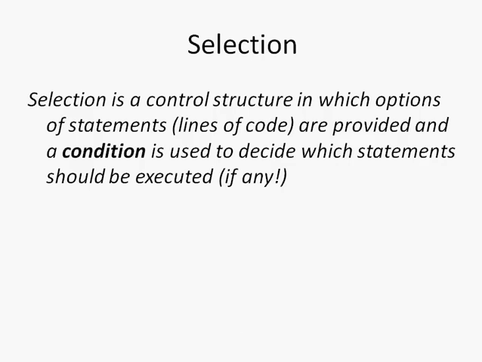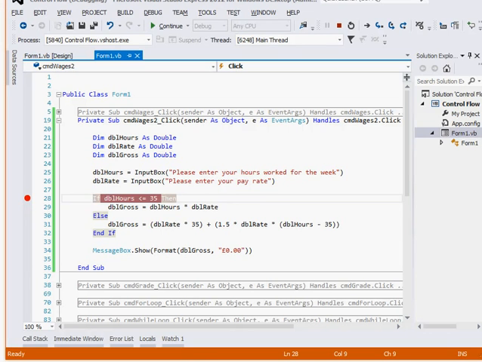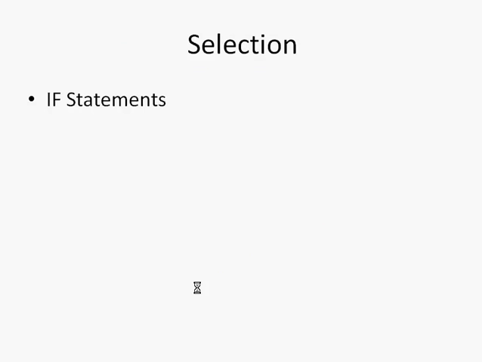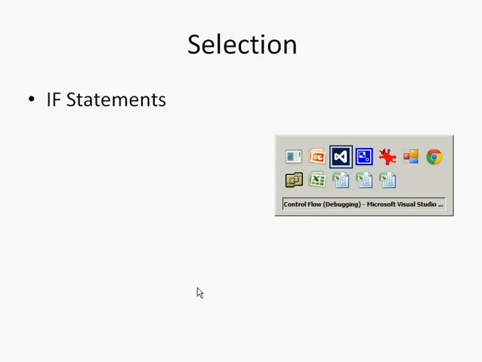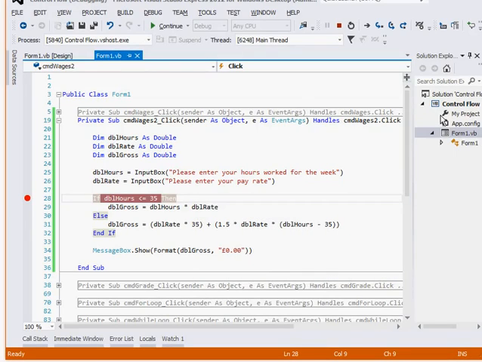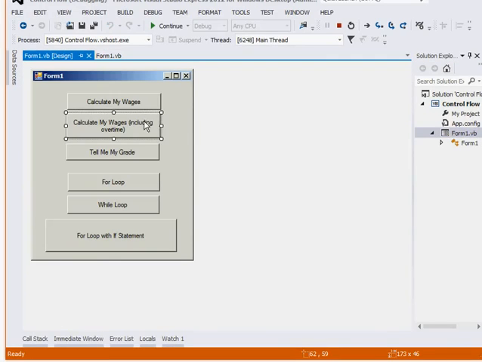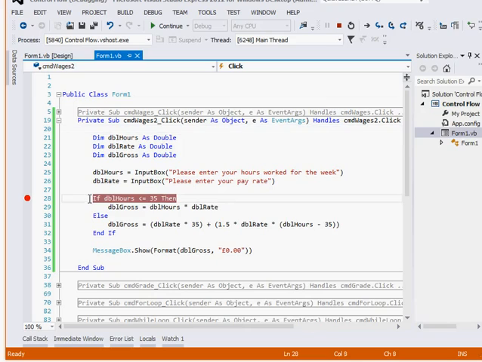So an example might be the if statement. Now I've got a second button on my form which is going to calculate my wages, but this time it's going to consider whether I've qualified for overtime or not. So I've got a breakpoint on our first example of an if statement here. So the program's going to do the same as before. It's going to retrieve my hours worked and my rate of pay using input boxes.